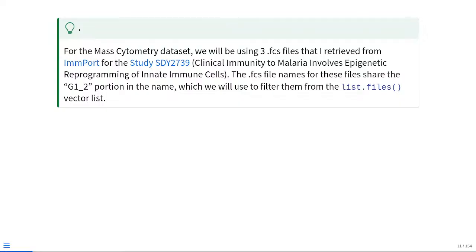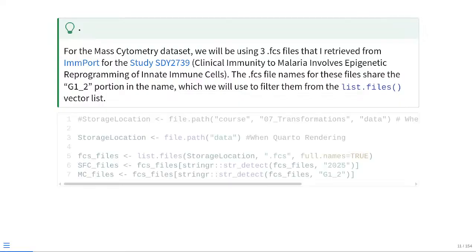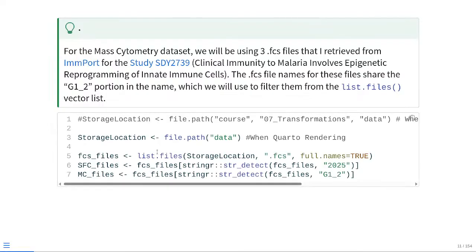The reason for this is flowWorkspace notices when files are being loaded into a gating set that don't have a matching number of columns or have different fluorophores or metals as part of the column names. So we just need to make sure that each of the datasets is kept in its own separate gating set.